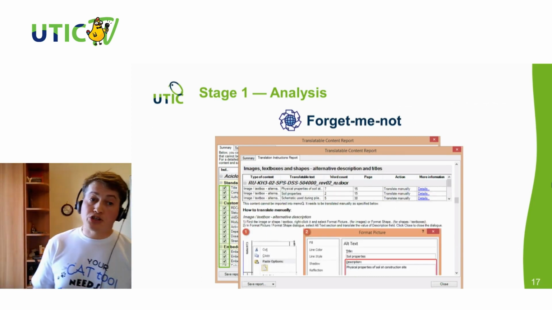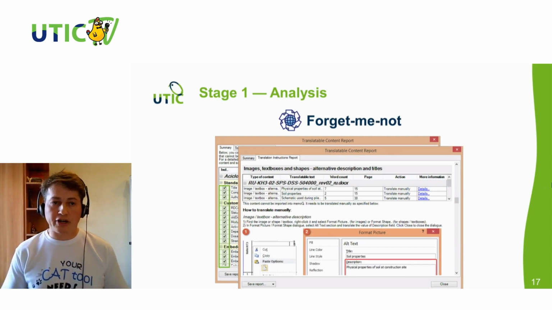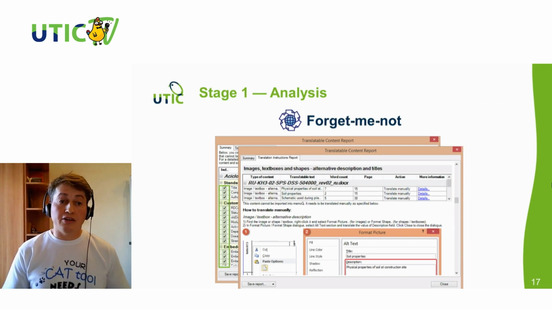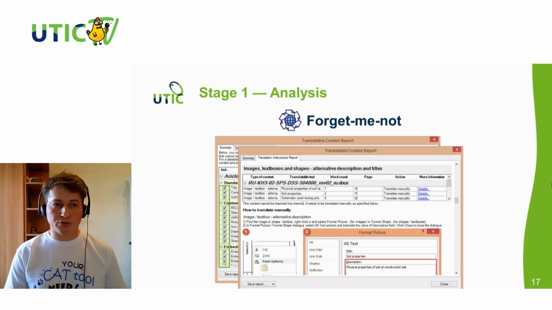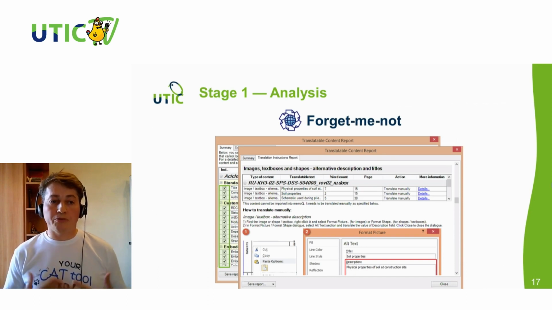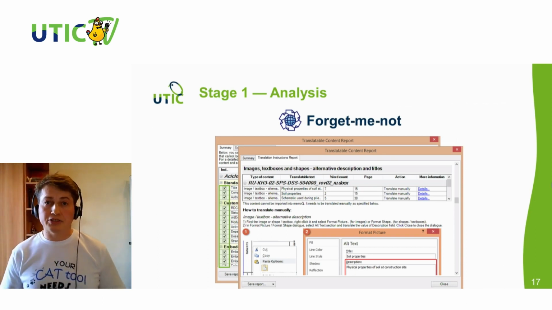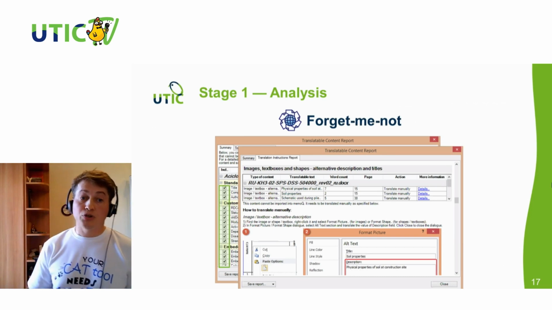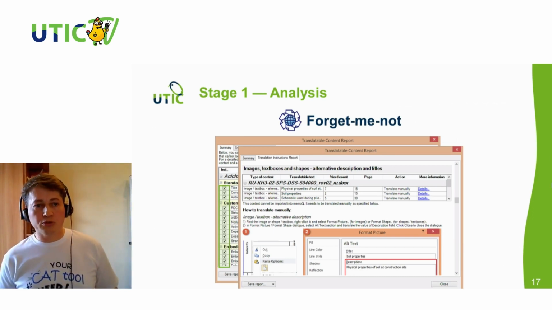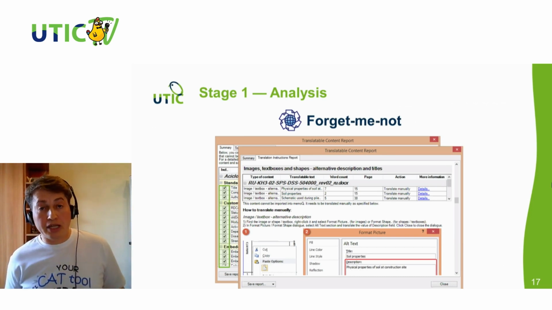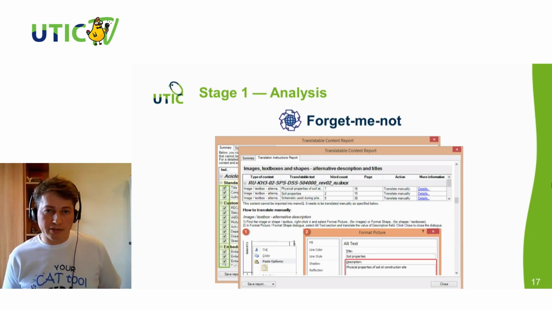The second type of instructions are manual translation instructions. They tell you how to translate the content that cannot be imported into the console. On this slide, you can see the list of alternative descriptions and titles for images, which cannot be imported into MemoQ, and how to translate them manually inside Microsoft Word.